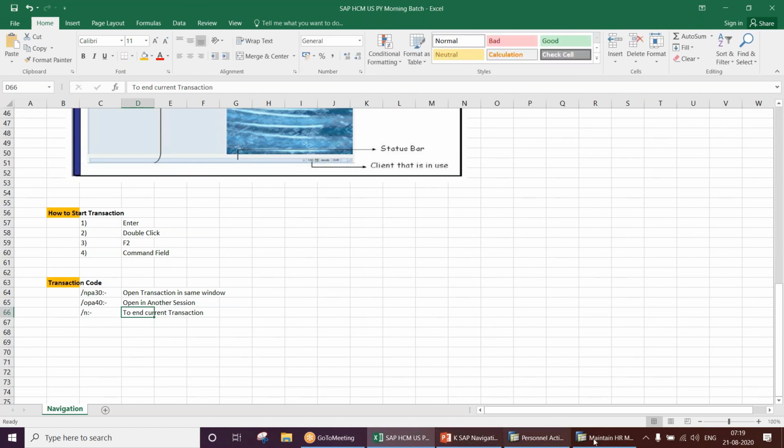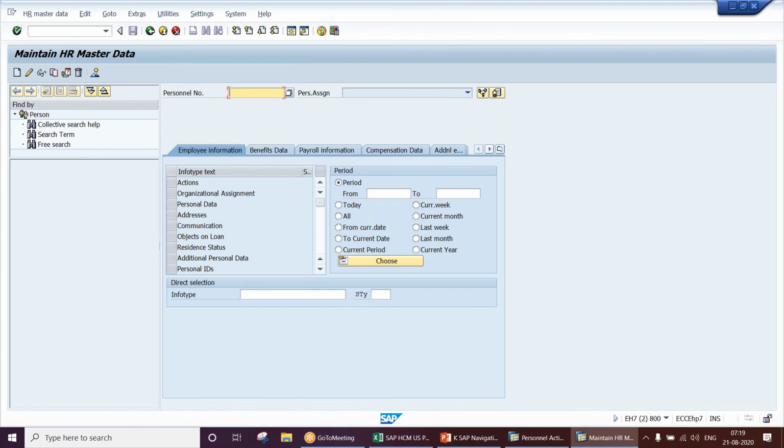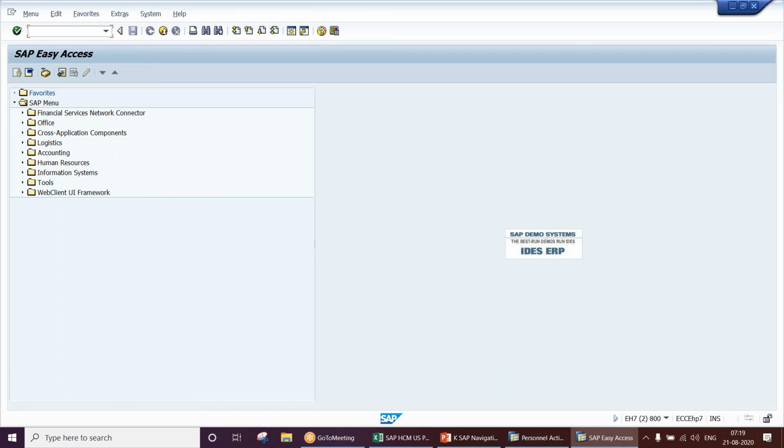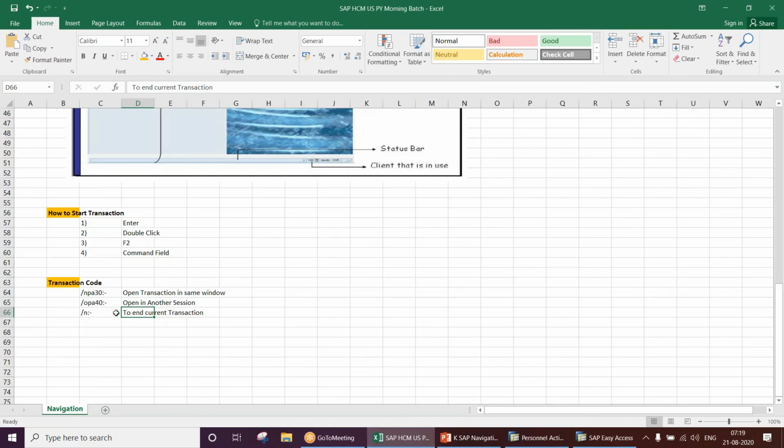So here, if I come into HR master data and press /n, right now we are in Maintain HR Master Data. But if I press enter, it will come to the home page. You can see it has come to the SAP Easy Access. So /n is to go to SAP Easy Access.